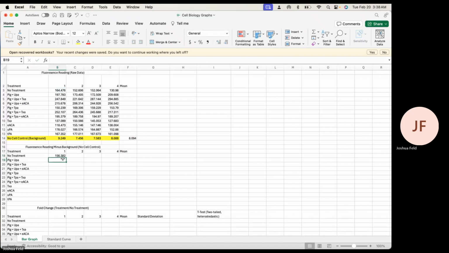Now I could do this for every single one, but that would be very time consuming. So what I'm going to do is put a $ sign in front of the F, and that will keep my selection on the F, and then a $ sign in front of the 14, keeping that row 14. And then I can take the little green box in the corner here, drag it all the way down, and as you can see, the number I'm subtracting from is always subtracting from F14, which is the mean fluorescence for the no cell control.